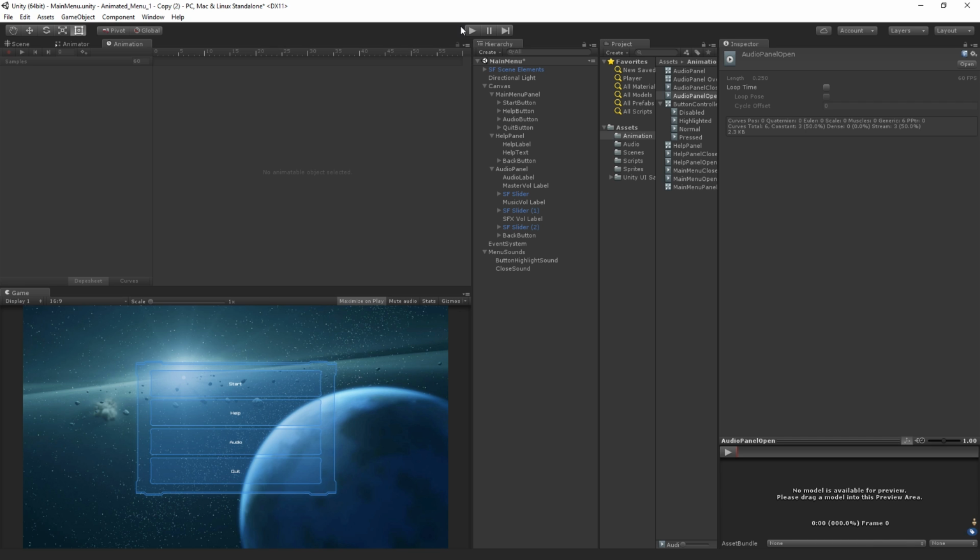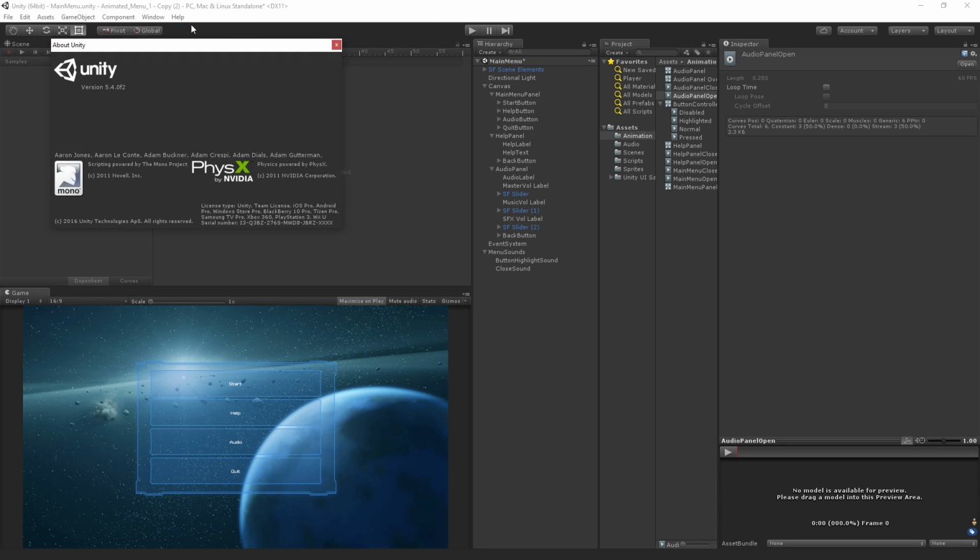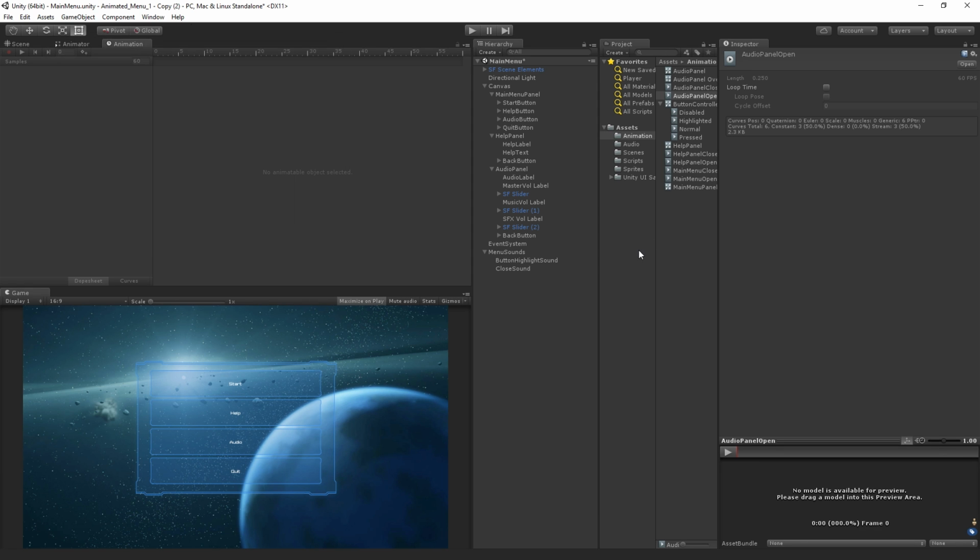DStew99 asks what version of Unity I'm using. This is 5.4 F2. I have no idea what version of Unity I'm using. This is the latest release. Not a beta, but the latest. I don't know if it's actually the latest patch, but it's the latest point release. I always try to use the latest point release when I'm streaming.